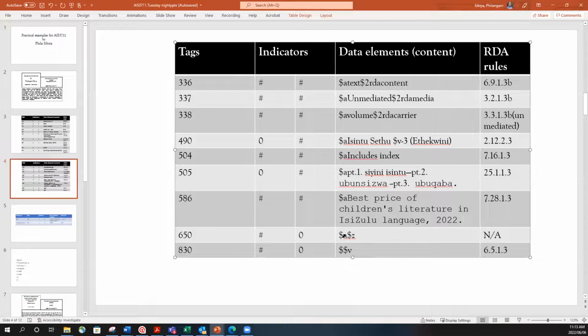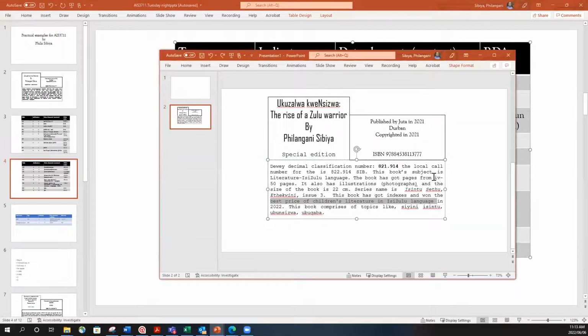Then we come back here now. We need to know about subject access. Subject access, did we get any information on what this book is about? The classification, the subject is literature in isiZulu language. So you need to copy this.